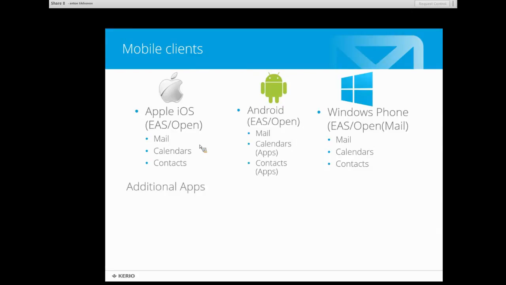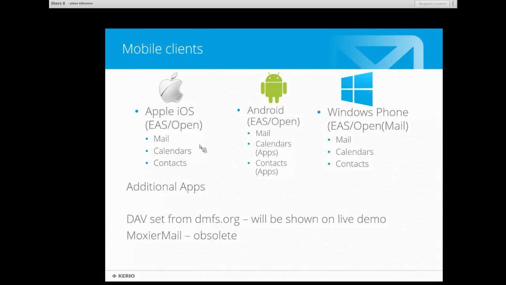resource. As for additional applications that are available, I believe there are many more applications on the market, but from those I've tested, there is the DAV set of applications from dmfs.org, and I will show you today how to use them. And Moxier Mail, but it seems it's obsolete because I'm not sure, when I was on the side of this application, there wasn't any possibility to download it or find a way to buy it. And it supports only Exchange Server 2007, so maybe it is already obsolete.